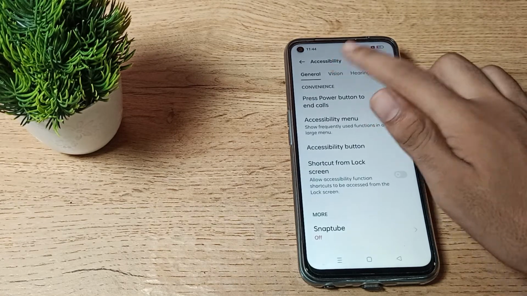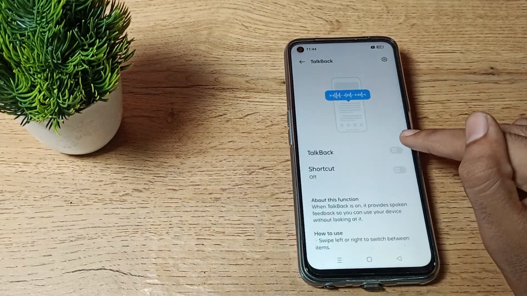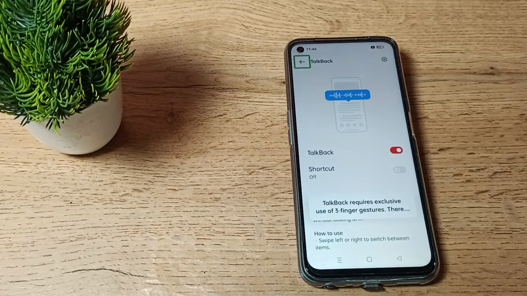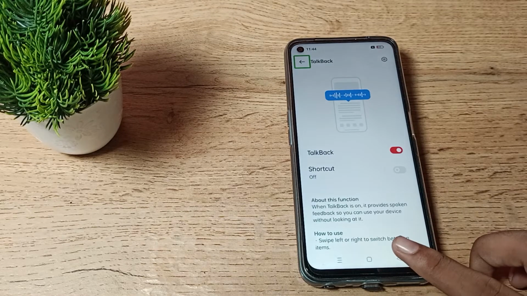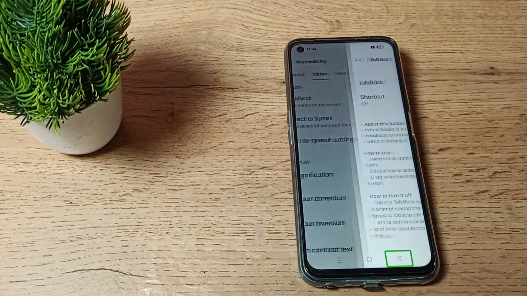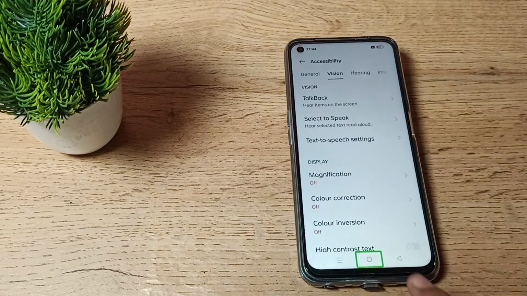So I tap here, and you can see your TalkBack setting. Tap here, and first of all, allow it to enable your TalkBack. So we will allow it to enable our TalkBack. You can see you can use TalkBack with two fingers: one tap and two taps to continue.